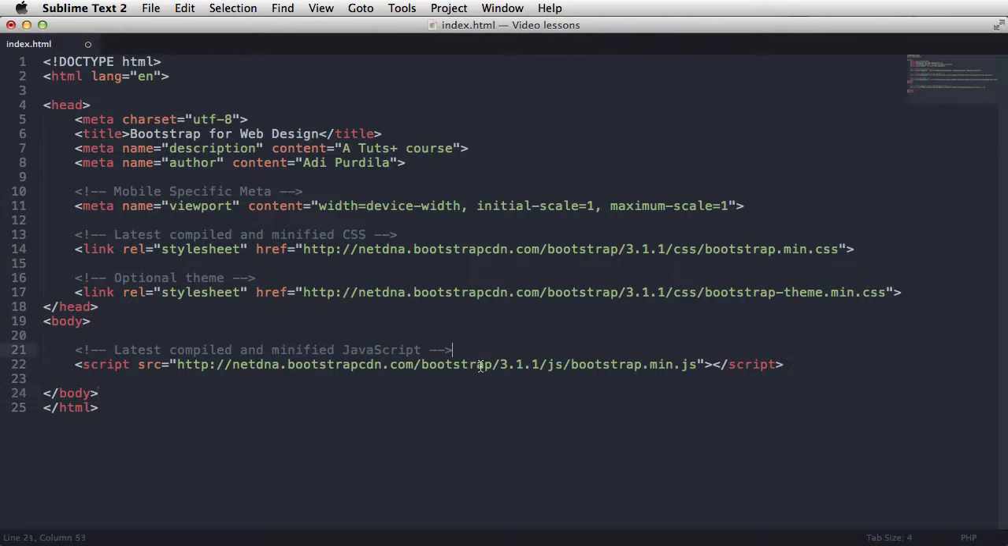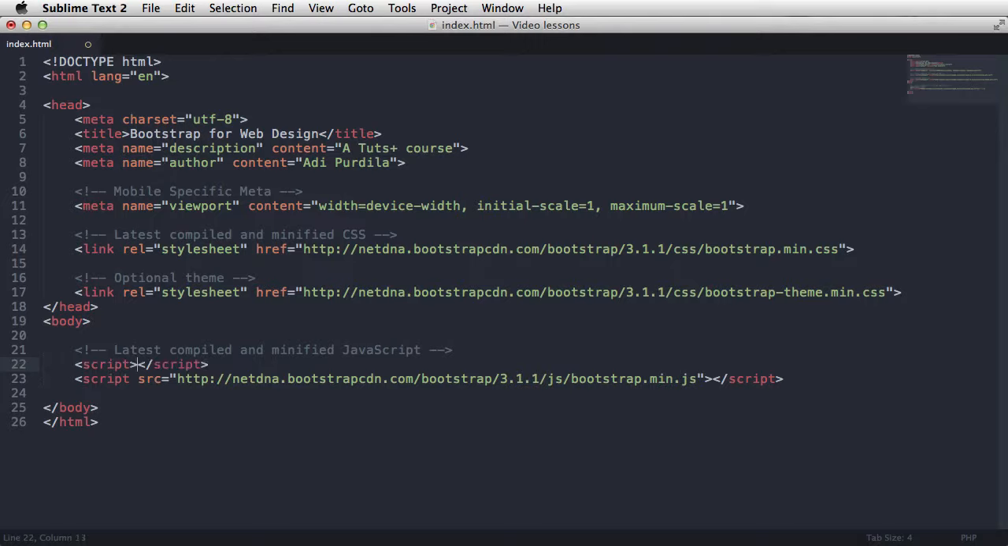Now, the final thing to do here is to load jQuery. So I'm going to do a script with a source going to the latest jQuery version, which is 2.1 at the time of this recording. And that's it basically. Once you do this, once you load these files, you're ready to start using the framework. Now, probably the coolest component inside Bootstrap is the grid system. That's coming up.